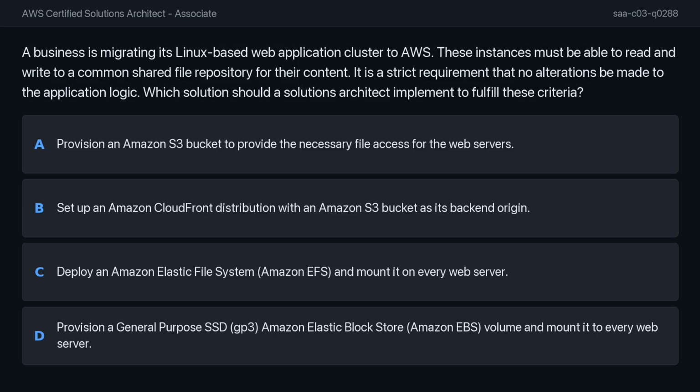Option A. Provision an Amazon S3 bucket to provide the necessary file access for the web servers. Option B. Set up an Amazon CloudFront distribution with an Amazon S3 bucket as its backend origin. Option C. Deploy an Amazon Elastic File System and mount it on every web server. Option D. Provision a general-purpose SSD, or GP3, Amazon Elastic Block Store volume and mount it to every web server.